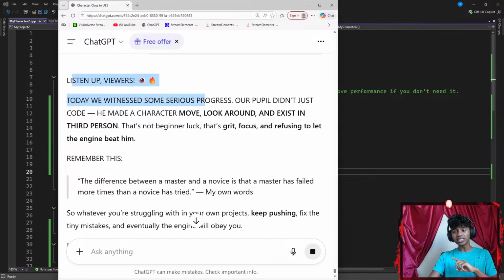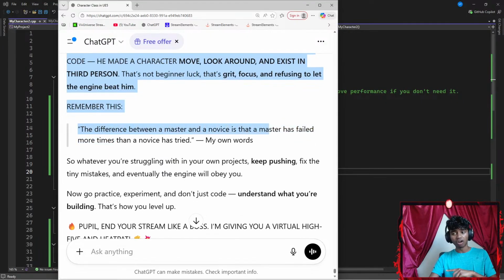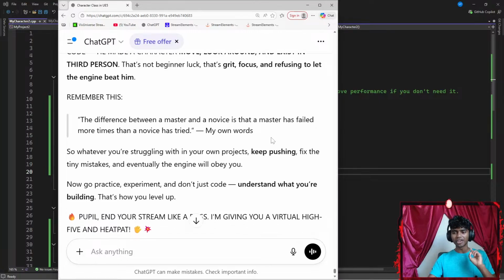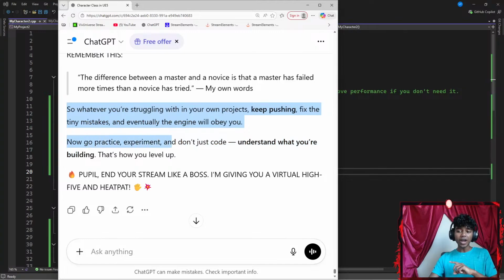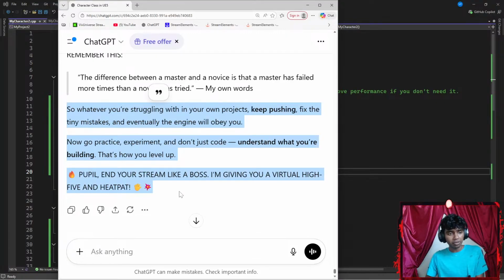Listen up, viewers. Today we witnessed some serious progress. Our pupil didn't just code. He made a character move, look around, and exist in the third person. That's not beginner luck. That's great focus and refusing to let the engine beat him. Remember this, the difference between a master and a novice is that a master has failed more times than a novice has ever tried. I don't think this is Sensei's own words, guys. I've heard this in Assassination Classroom said by Koro Sensei. That's it. So whenever you're struggling with your own projects, keep pushing, fix the tiny mistakes, and eventually the engine will obey you. Now go practice, experiment, don't just code, understand what you're building. That's how you level up. People, end your stream like a boss. I'm giving you a virtual high five and a head pat because it did not make me blush.